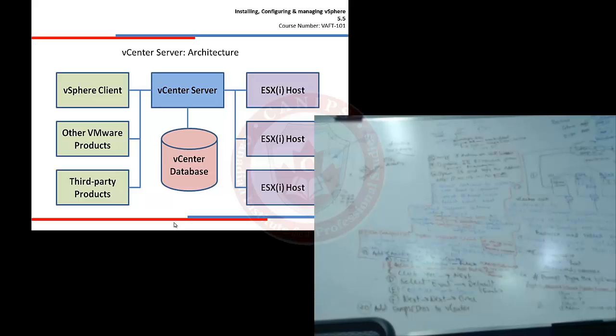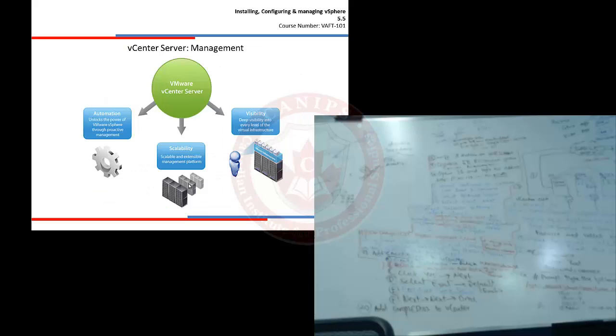And same thing with all other stuff: third-party applications, the backup tools and replication tools, everything will be connecting to vCenter through the vSphere client. So they all connect. vCenter actually sits in the middle. vCenter is a very, very important component that needs to be understood properly, and now we have installed vCenter.